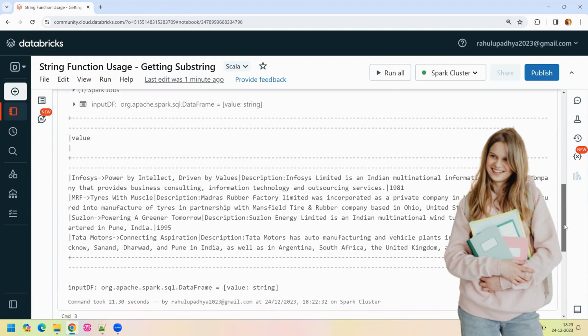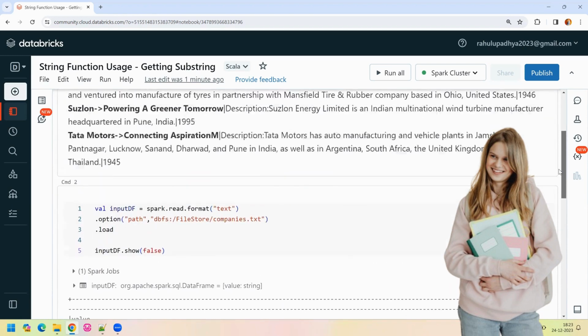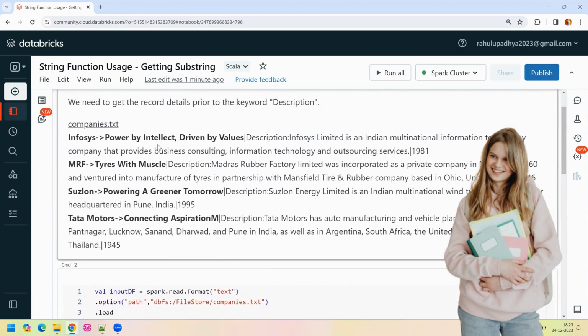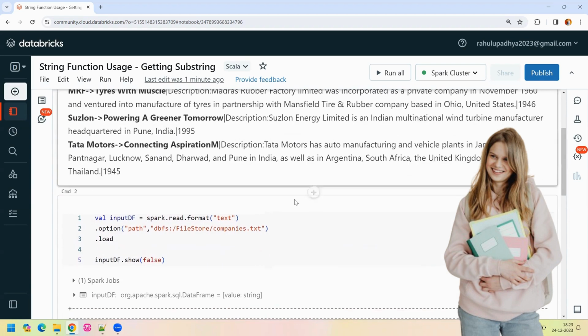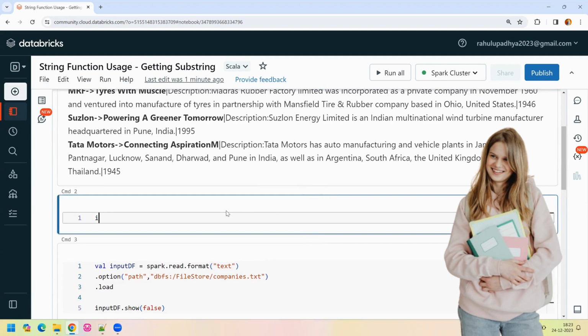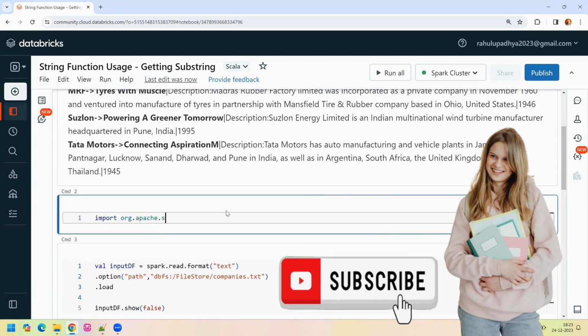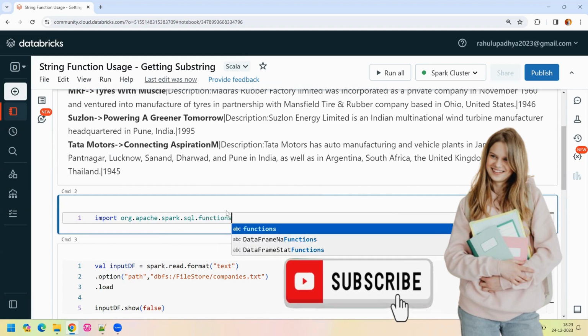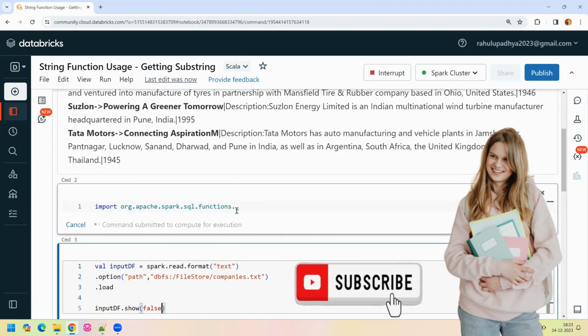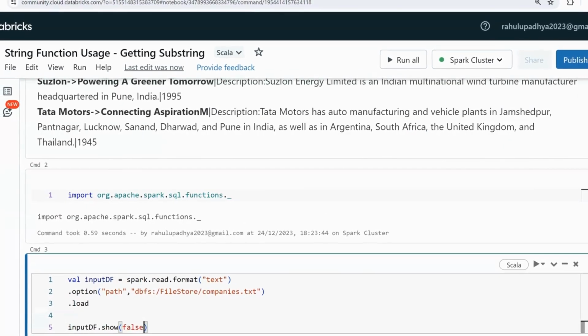After loading the data, we will look at solving the problem. Here, as we see in the content, we need to get the text prior to the first pipe character that we see. We need to get the content prior to that. To do this, we will be using a Spark SQL function. In order to use that, we will add the appropriate import statement first. Let's do that quickly. Okay, let's run this cell. Now we are ready to go.